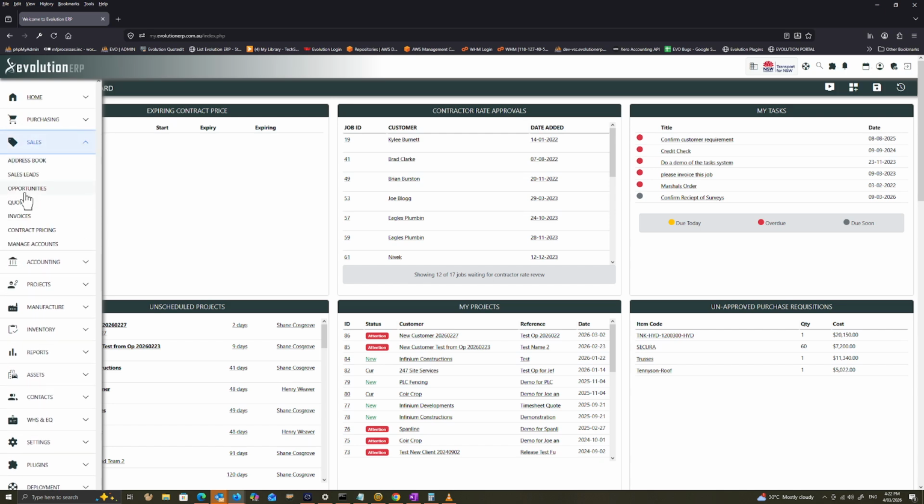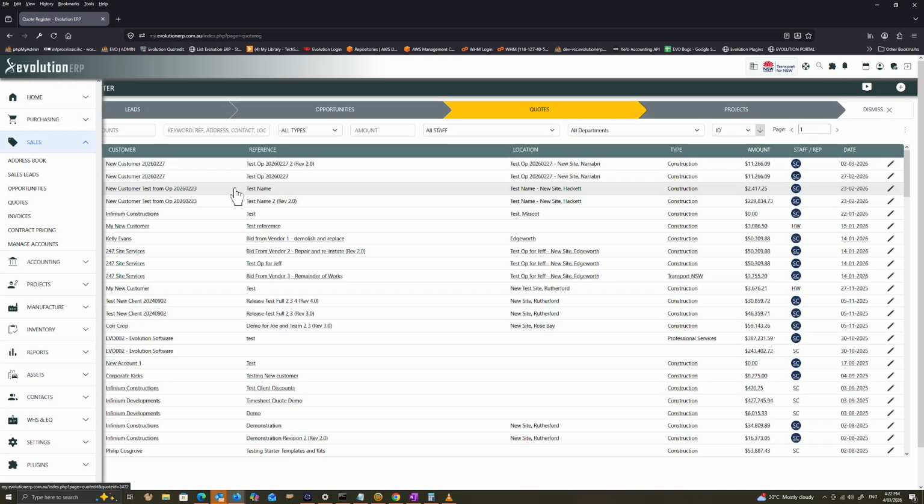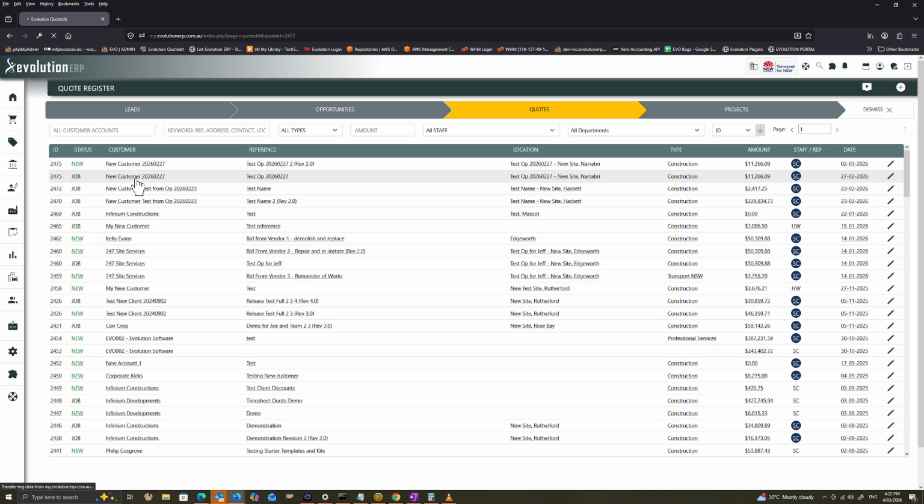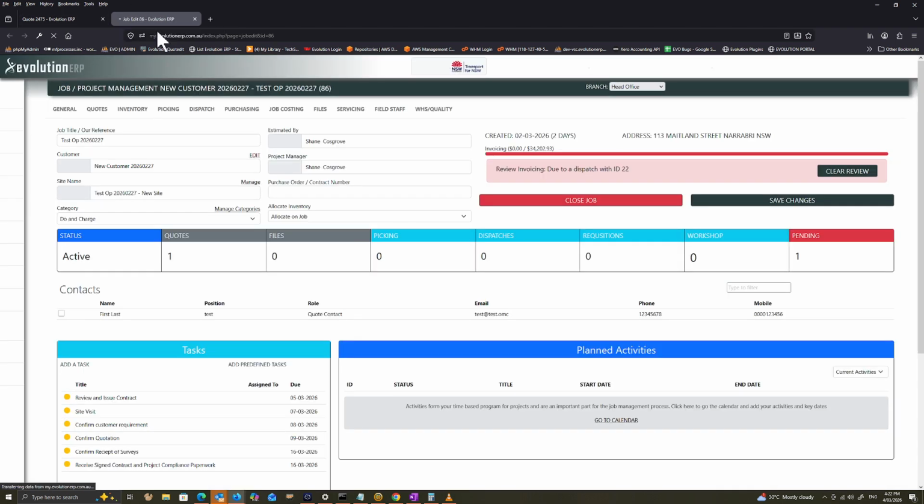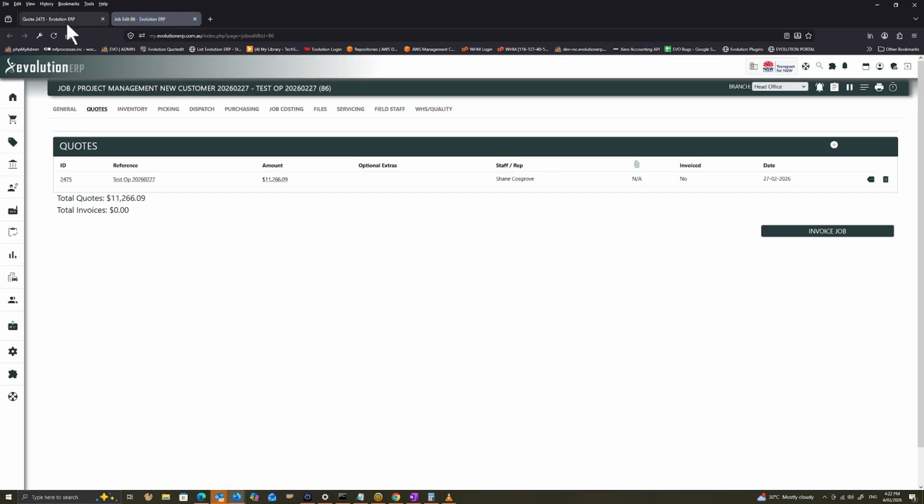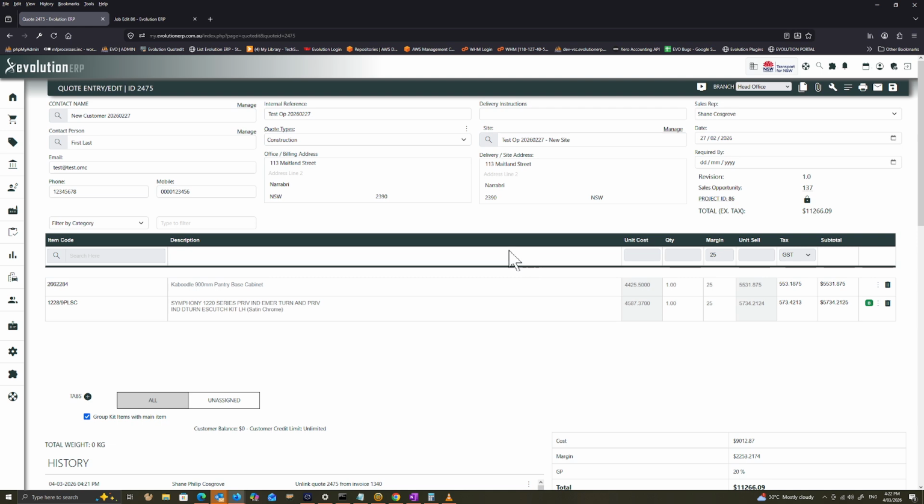So if I go into sales and click on quotes, let's pick one that has a job just to cover all bases. And I'll just open the job screen in a new tab so I can flick between the job that this quote belongs to and the quote itself. Okay, so great. So I'm going to go up into tools on the quotation screen.